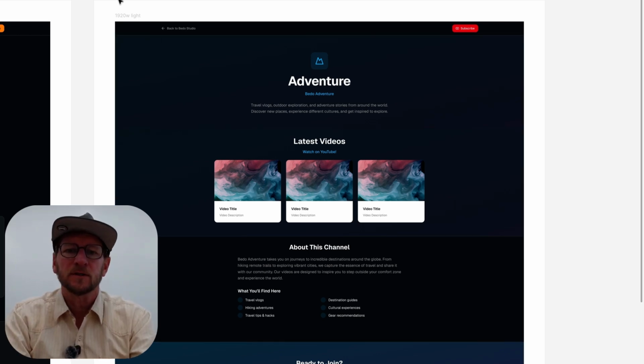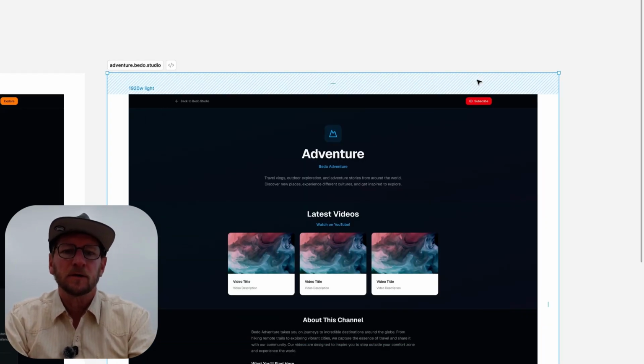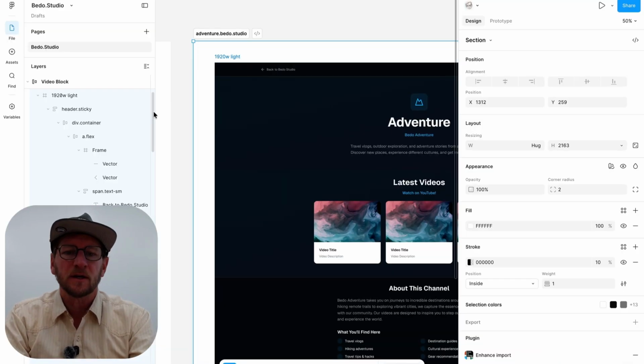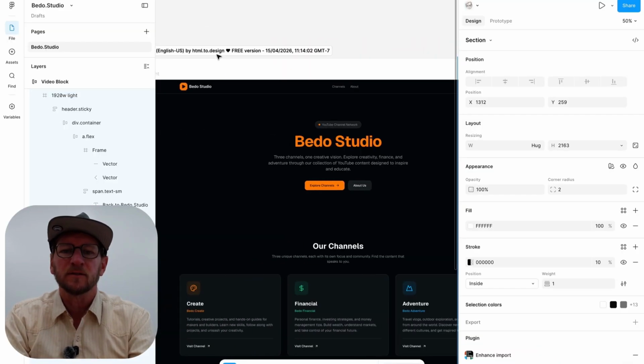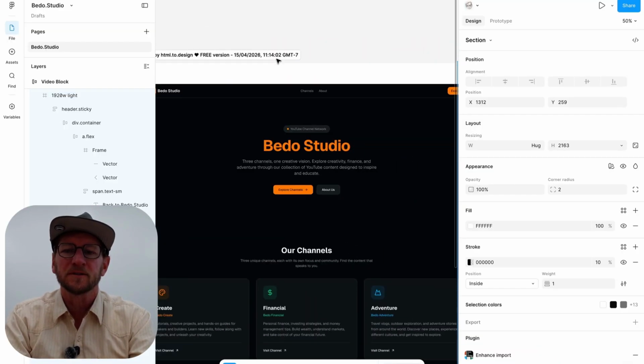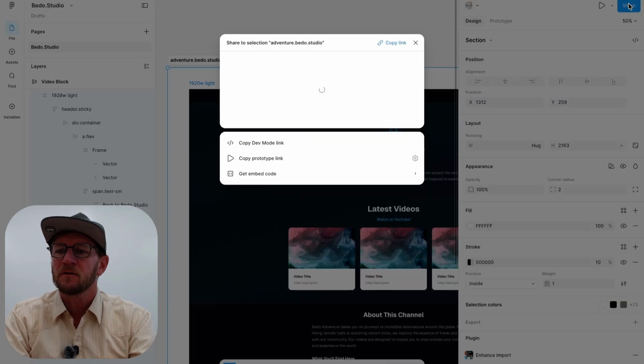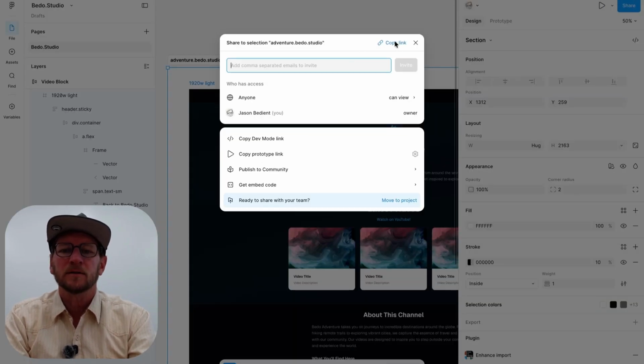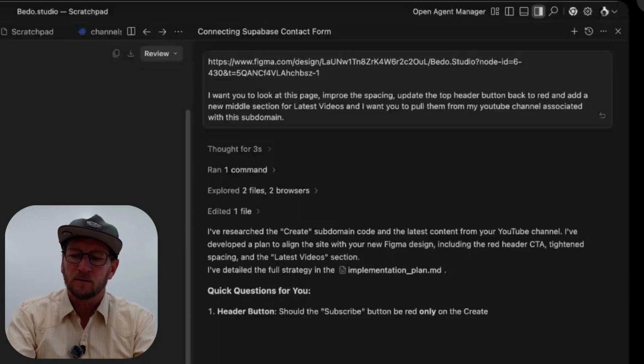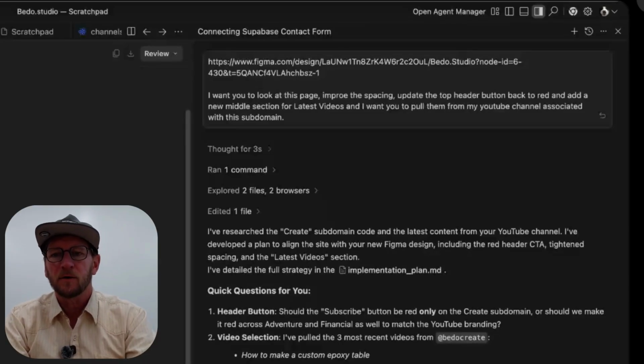What you do is go to this and click on the frame. I named this adventure video studio, because they give you a super long nasty name when you import this thing. Then I just clicked share and copied the link to this section. Link copied. So then I'm going to go into Antigravity and prompt it.